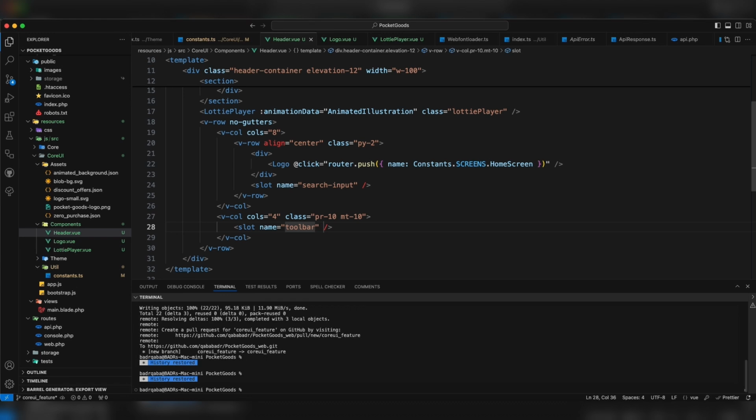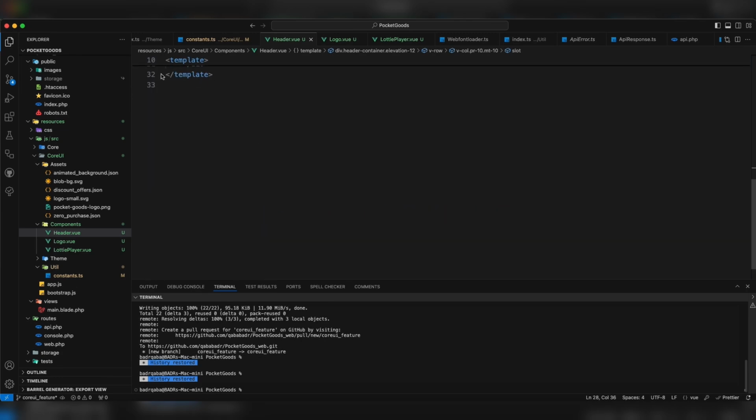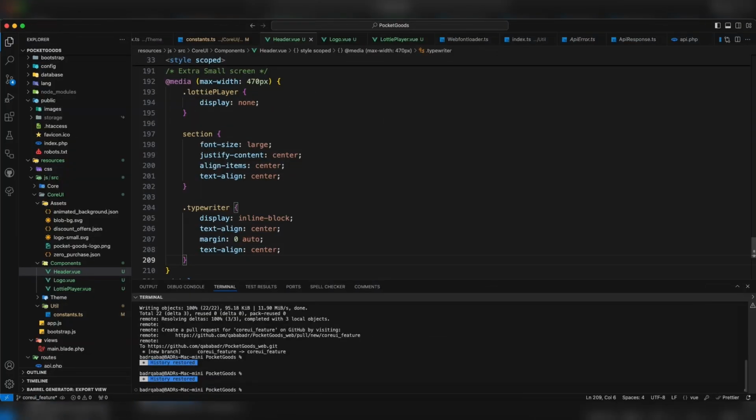So now we have to style our components because we have some classes that we have to customize. So I'm going to create here scoped style. I think that's pretty much it for the header. It was very overwhelming with a lot of stuff.